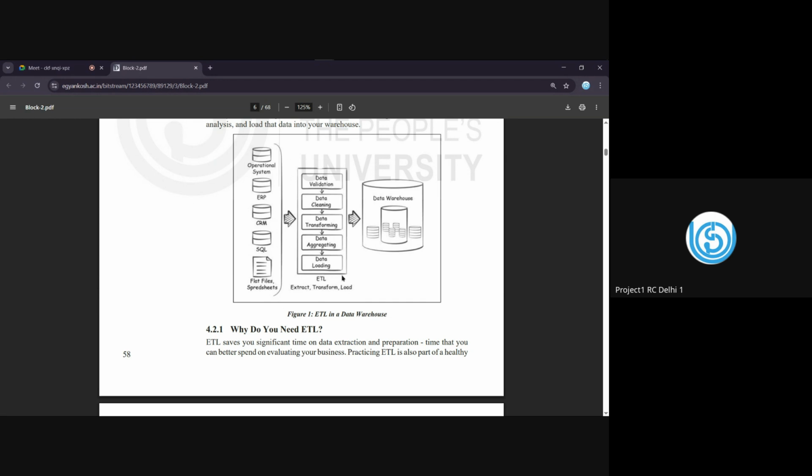Okay, this process is the ETL process. So you have various sources, and all of these sources are going to be converted into a single entity that can be stored in another database, which is known as a data warehouse.